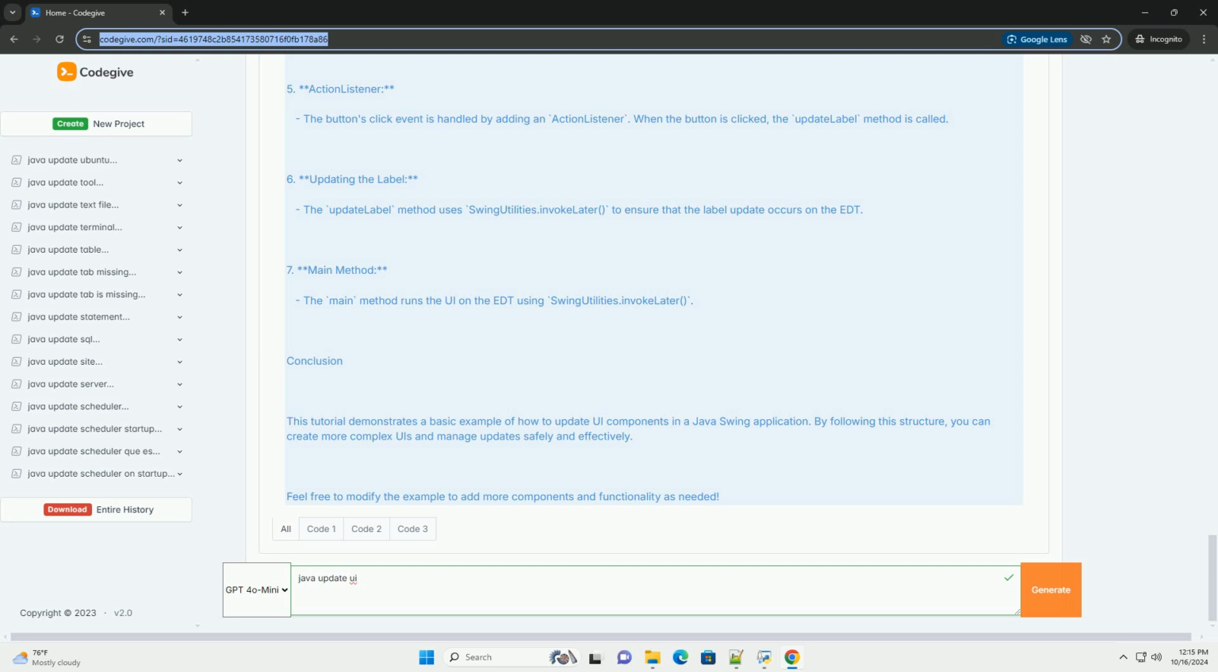5. Action listener. The button's click event is handled by adding an action listener. When the button is clicked, the updateLabel method is called. 6. Updating the label. The updateLabel method uses SwingUtilities.invokeLater to ensure that the label update occurs on the EDT. 7. Main method. The main method runs the UI on the EDT using SwingUtilities.invokeLater.